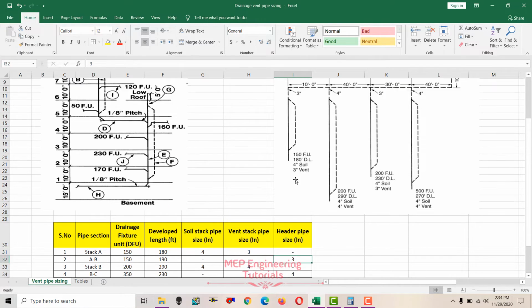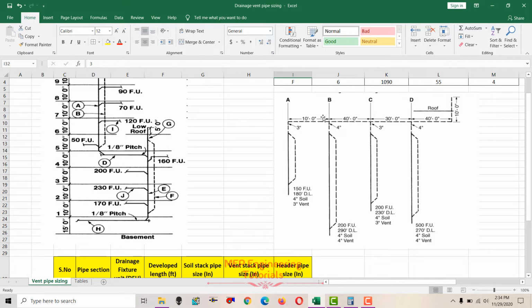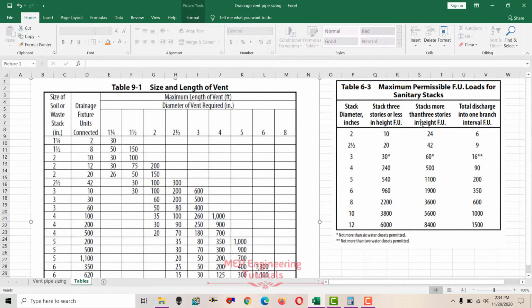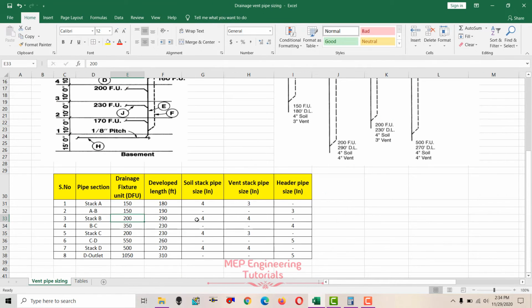So now we'll go for stack B. 200 fixture units, 290 developed length. Now we'll check for soil stack pipe size and vent stack pipe size. First check the soil stack pipe by using the table 6-3. So again, more than 3-story, 200 fixture unit is in between 60 and 500. So we'll go for higher value 500 and check the pipe size is 4 inches. So pipe size soil stack is 4 inches.